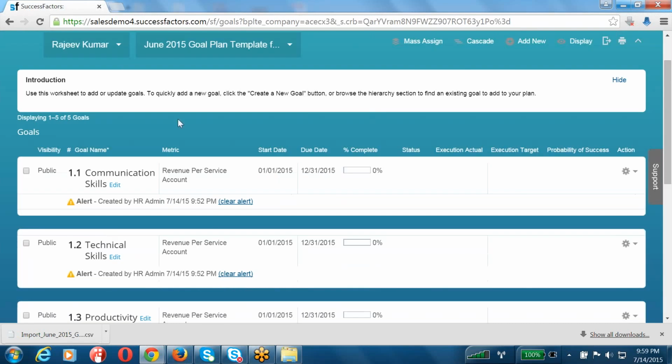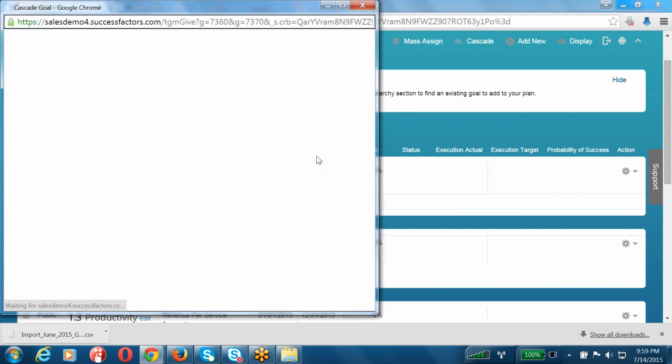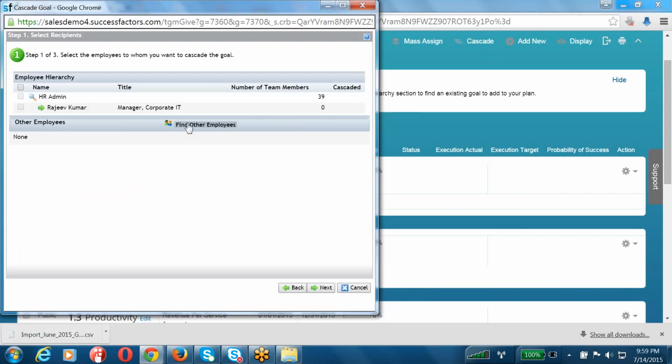So okay, this is how you are going to assign the goals in a mass fashion using this beta goal import. Again, after that, once he wants to cascade it, he can just select these things and click on cascade. He can cascade that to his team members, or if you want to cascade it back to the manager, he can do that, guys.